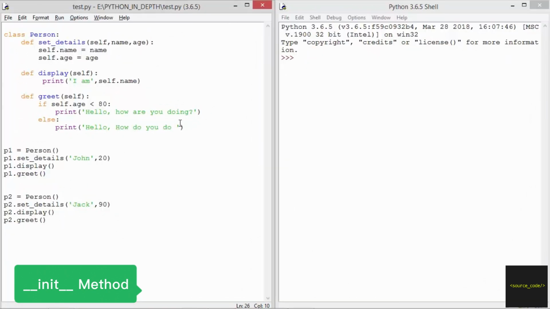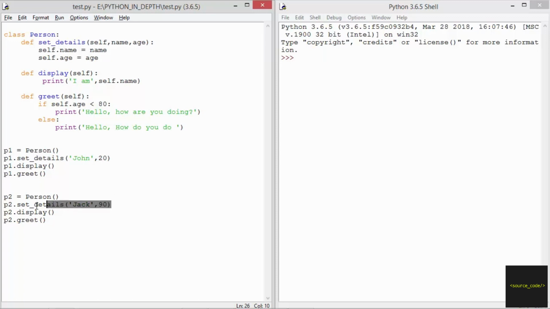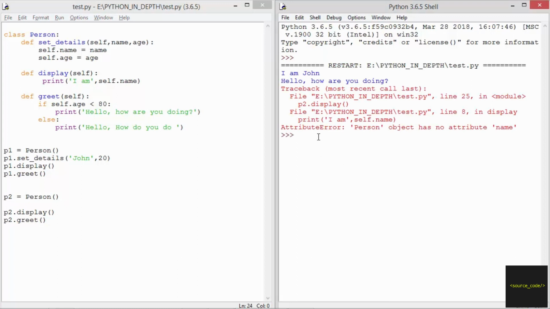We have seen this class in one of the previous lectures. Whenever we create a new instance object for this class, immediately we have to call this method setDetails. Because when this method will be called, then only the instance object will have its instance variables created. Now suppose we forget to call this method for this instance object P2 and we directly call these methods display and greet. We run this program and we get this attribute error.